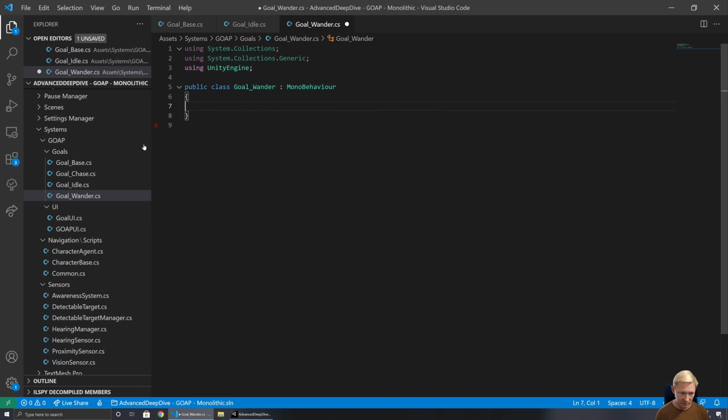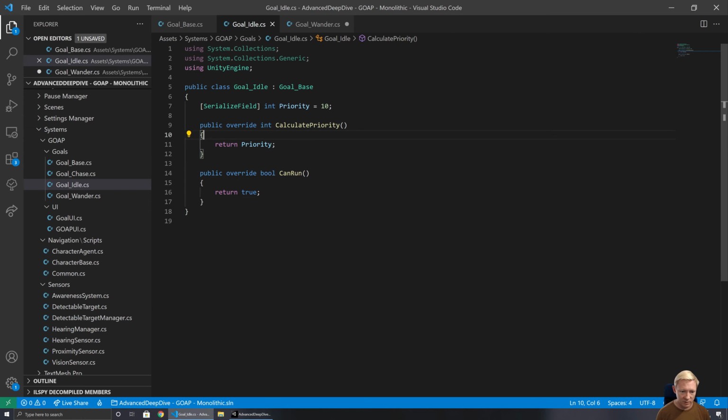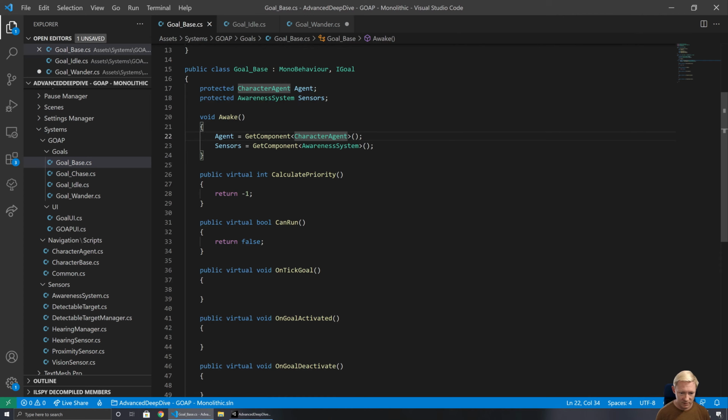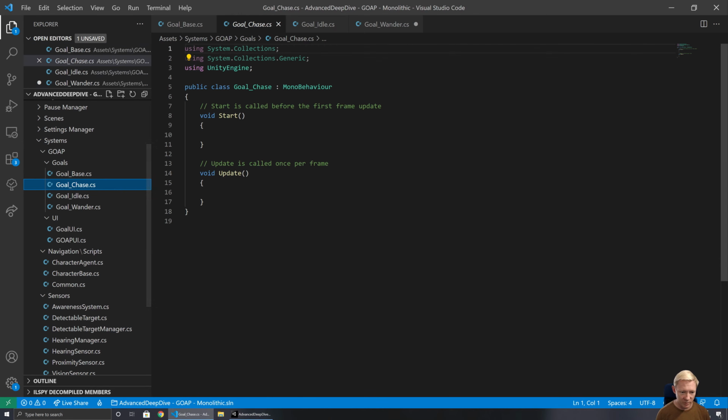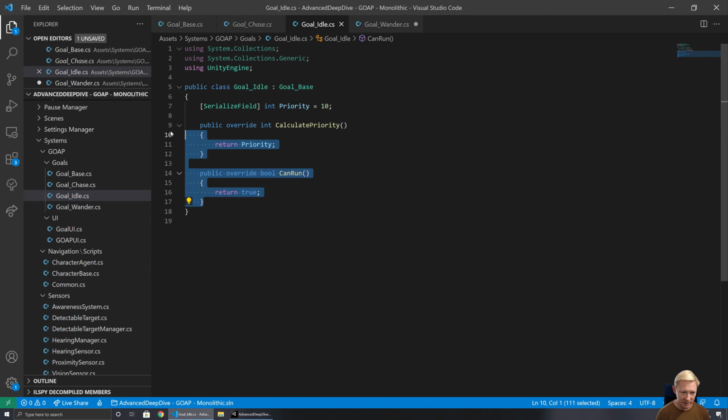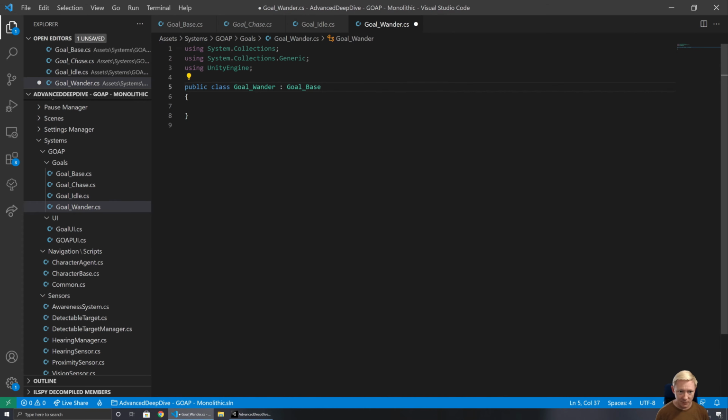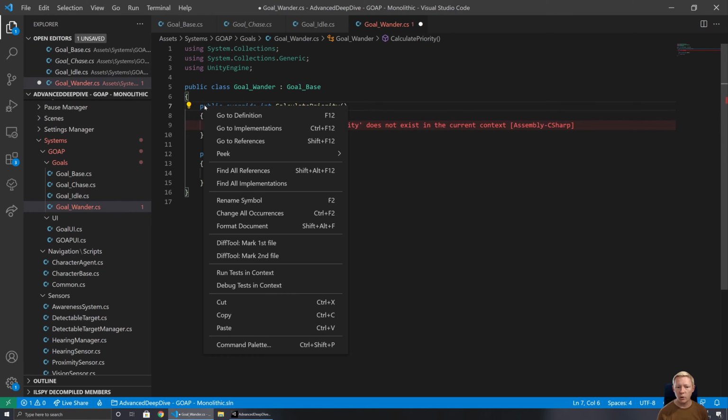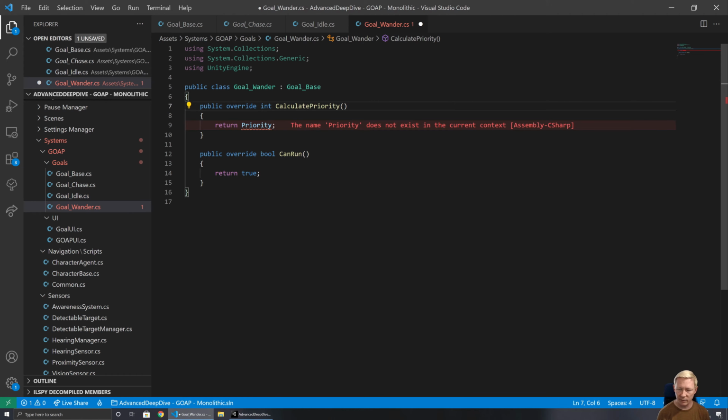So again, we get rid of our start and update and everything there. We have our goal base. So I'm going to grab the functions again from idle. We'll use those as our starting point. So the criteria we want for wander: wander is again a fallback thing, but we want it to only decide to wander if it's been stationary for a length of time.